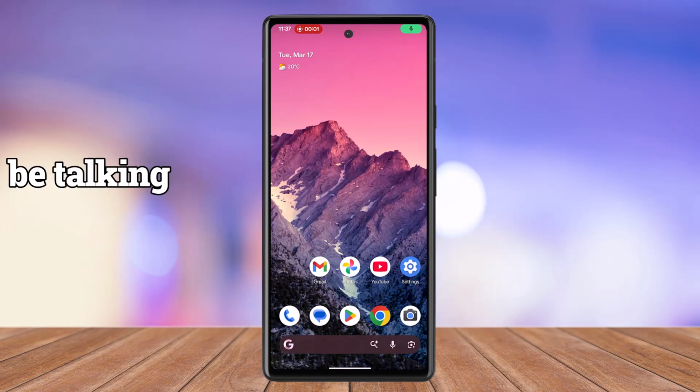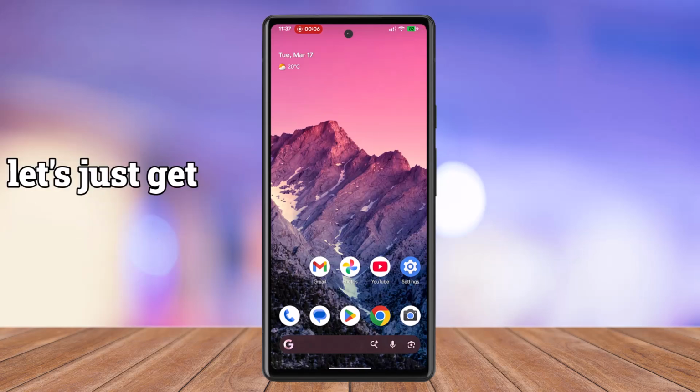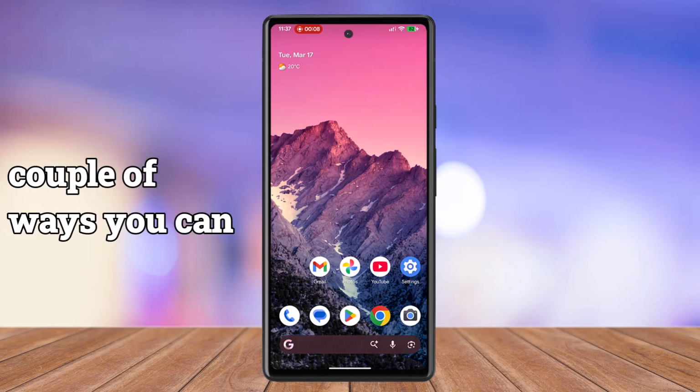In this video, we're going to be talking about how to fix Android default app settings resetting. So let's just get straight into the video. There are a couple of ways you can go ahead and do so.